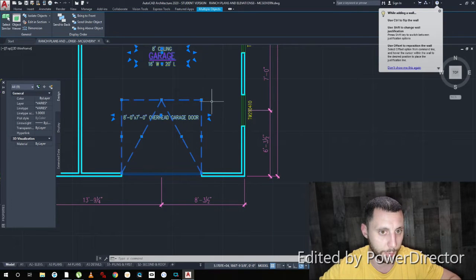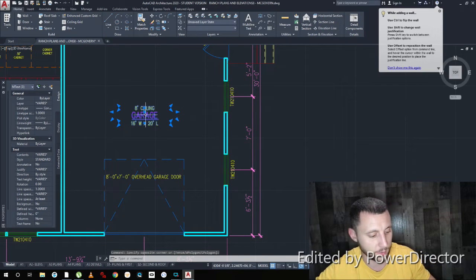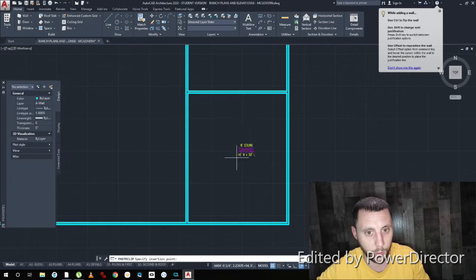But before you copy this stuff, you're going to want to put that door in. So we'll do that in a second. You can copy this text, Control-C, and then go over here, Control-V. Boom, 8-foot garage, 16 wide by 20.